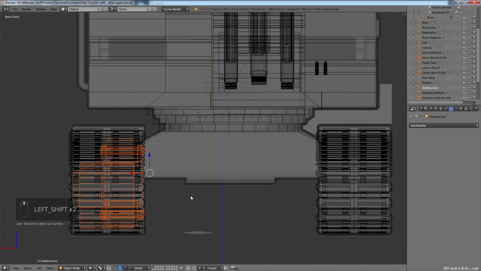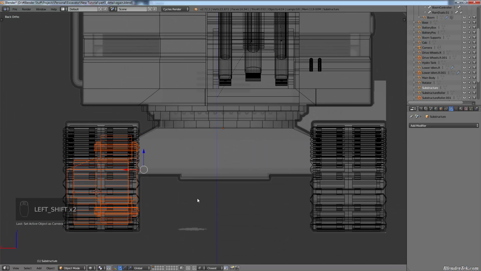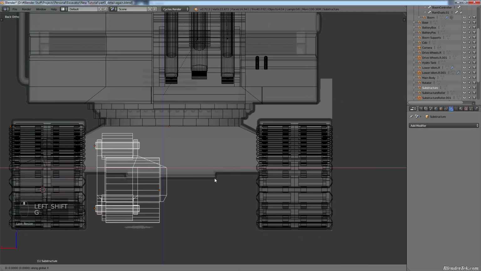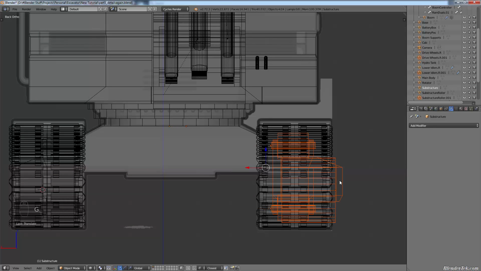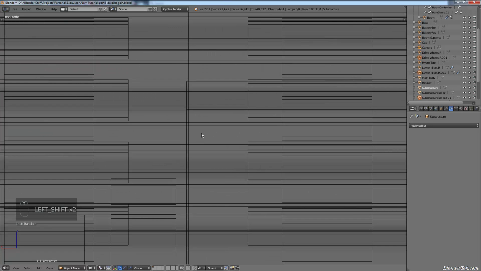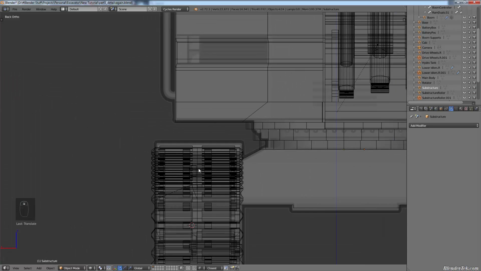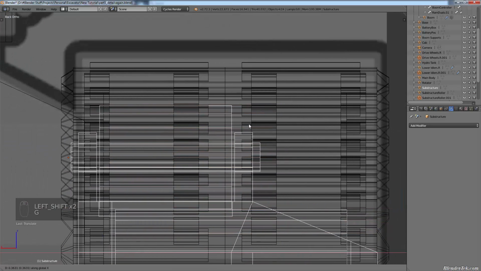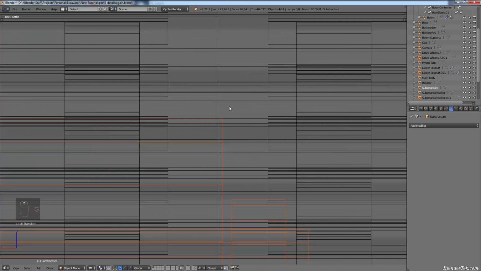So I'm gonna scale along the X -1, that will flip it, and then I'm going to grab along the X, and I'm just going to line those up. So, how did that work again? The outside of the idler is just slightly further, so just move it something like that.